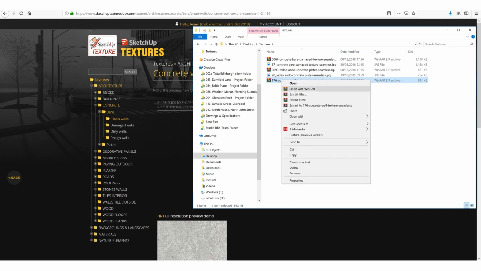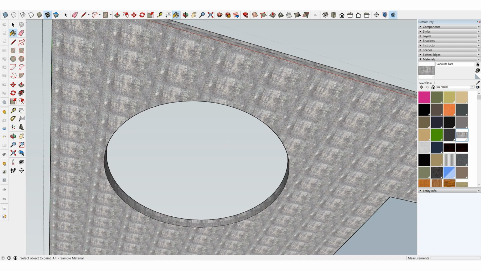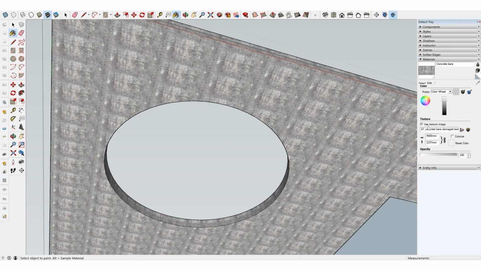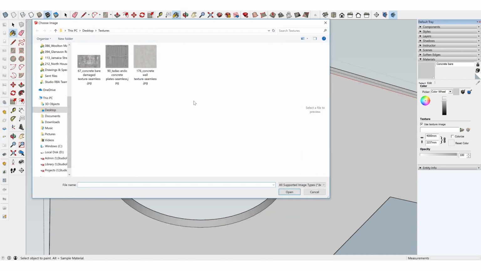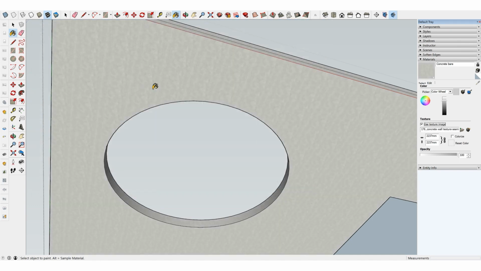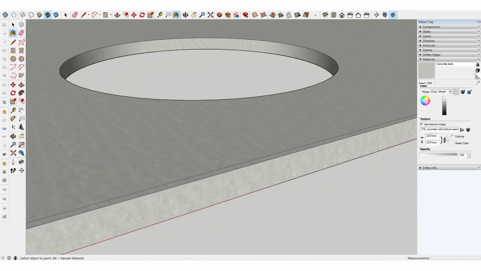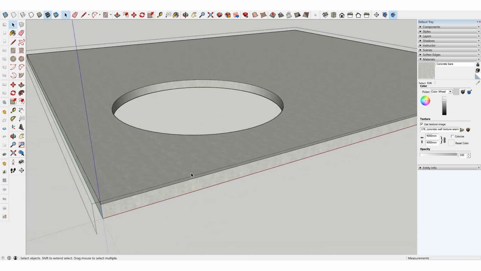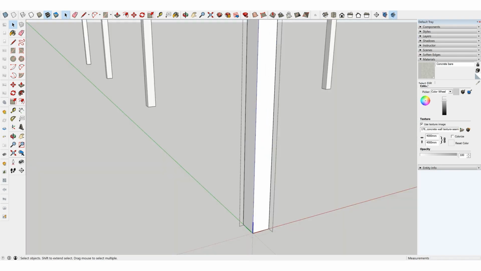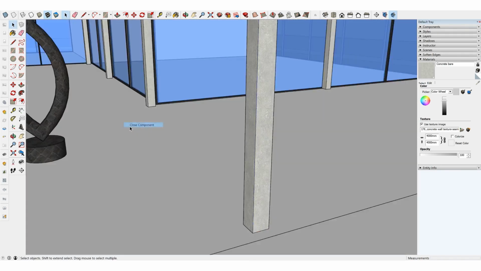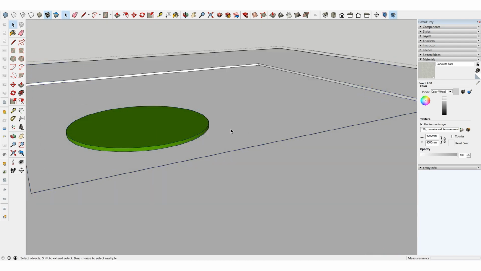Pop down in textures. If we just edit that, untick and tick the texture image, it then gives you the option to apply a new one. There we go, that's better. It's still not amazing, but it's better. Okay, and then we'll apply that material to the columns as well, so it's very Ando-esque, this design.